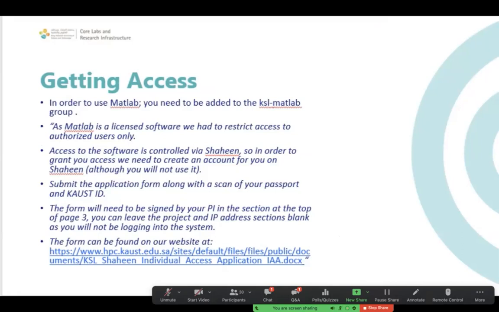The form will need to be signed by your PI in the section at the top of page 3. You can leave the project and IP address sections blank as you will not be logging into the Shaheen system. The form can be found on our website at the below link.